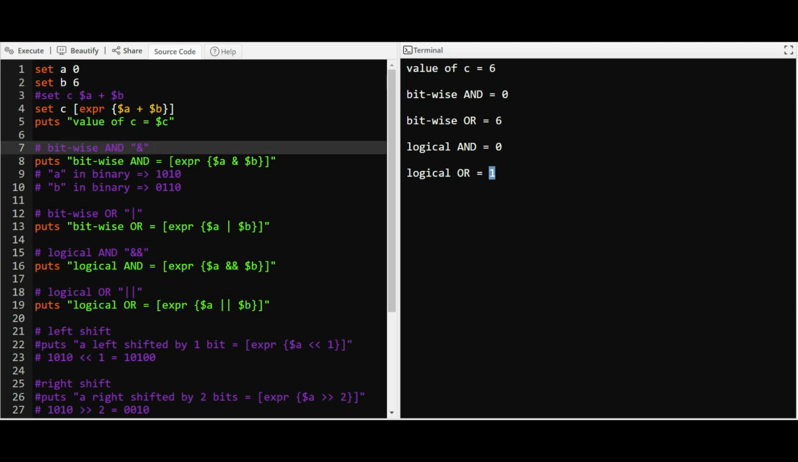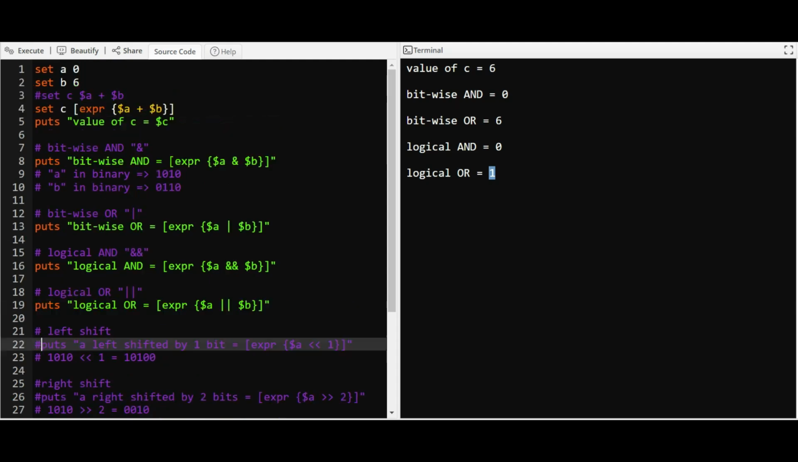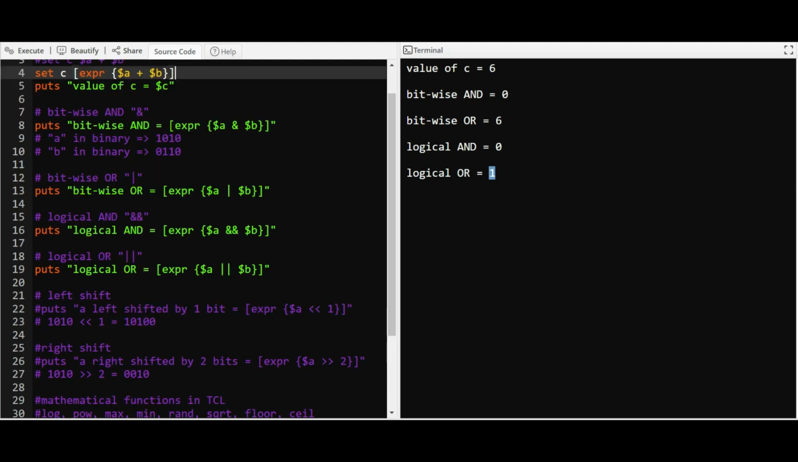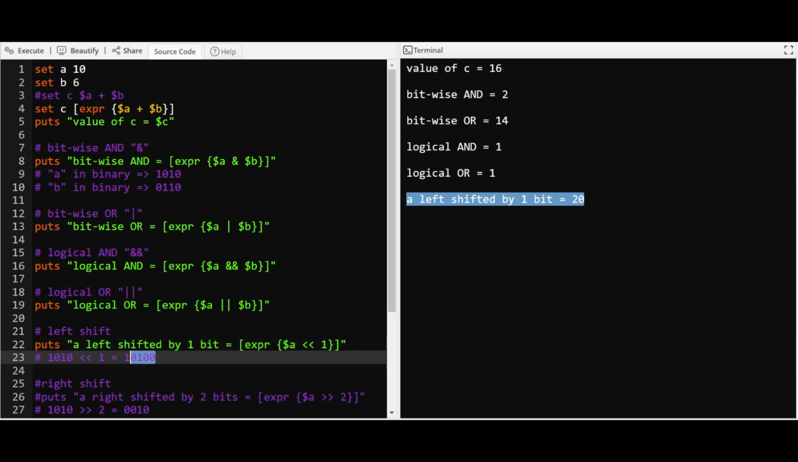Now, let's see some examples of left shift and right shift operations. Before that, let's change the value of a back to its original value of 10. Let's do a left shift by 1 bit. It prints 20 as output. Let's see how it works. So, if we left shift 1010 by 1 bit, it becomes 10100, which is equivalent to 20.